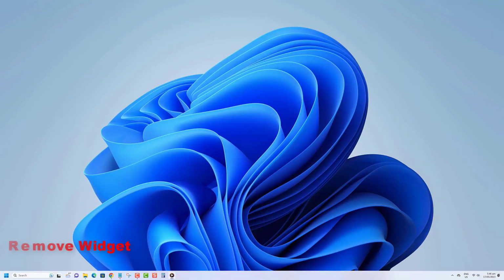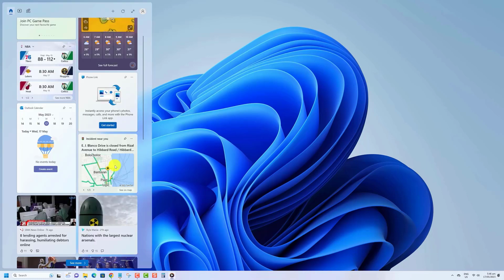Removing widgets in Windows 11 is just as straightforward as adding them to the panel. Press the Windows key plus W to open the Widgets panel. Select the three dots in the upper right corner of the widget. Select Unpin Widget.